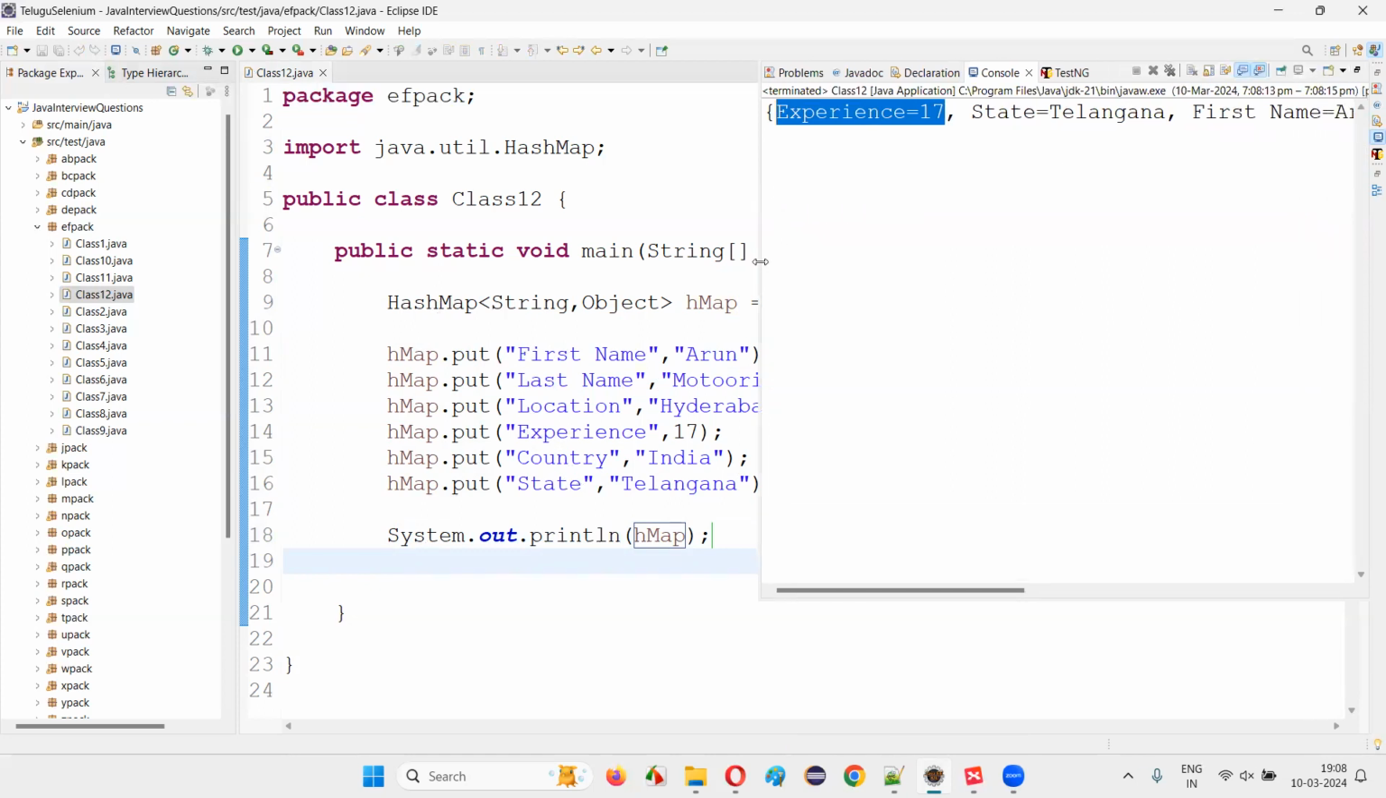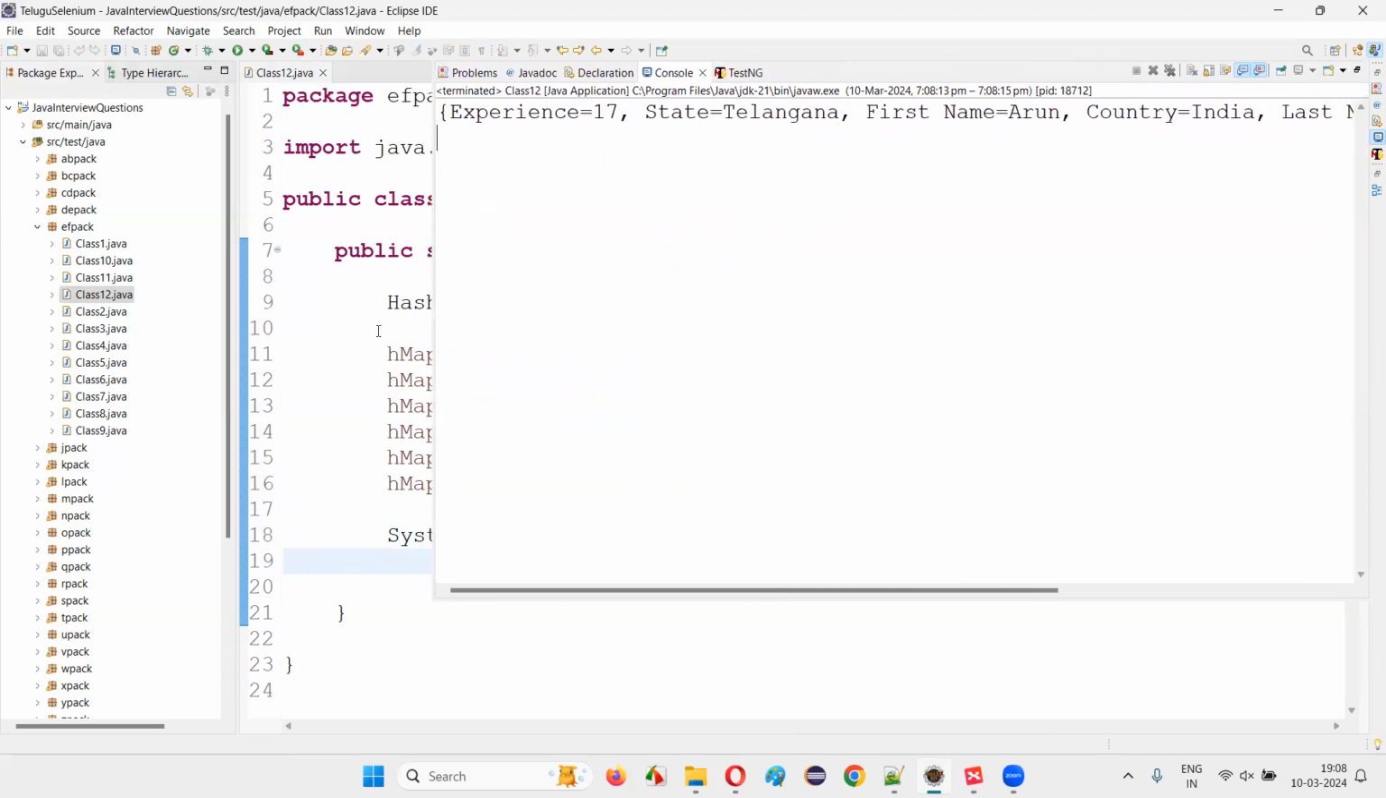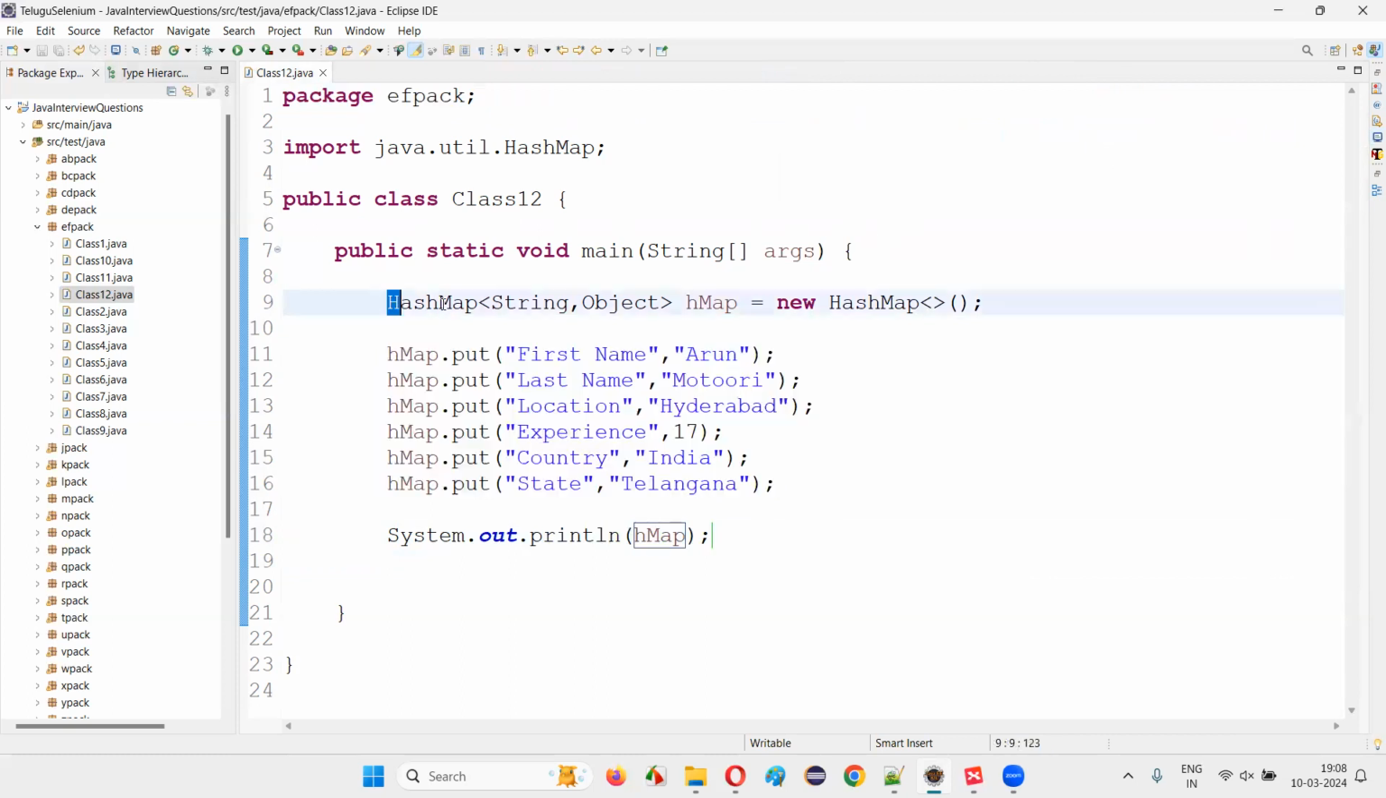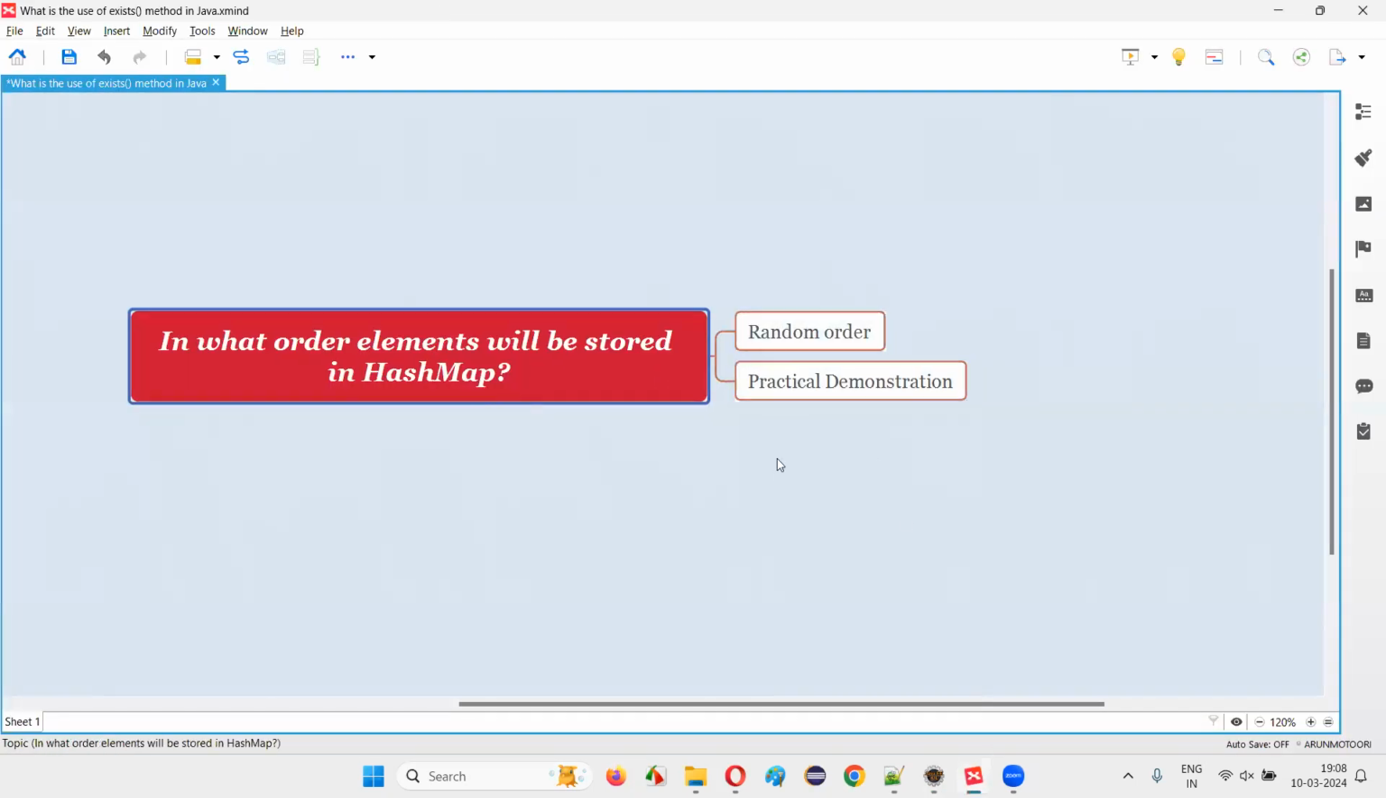Random order. Okay. Experience 17, state Telangana, first name Arun, last name Moturi. Okay. Location Hyderabad. Like that, a different order is coming. It's not the same order in which I added the key value object pairs to this hash map. Rather, the hash map will store these key value object pairs in a random order, guys. That's the answer for this question. So with practical demonstration, I've answered this question.